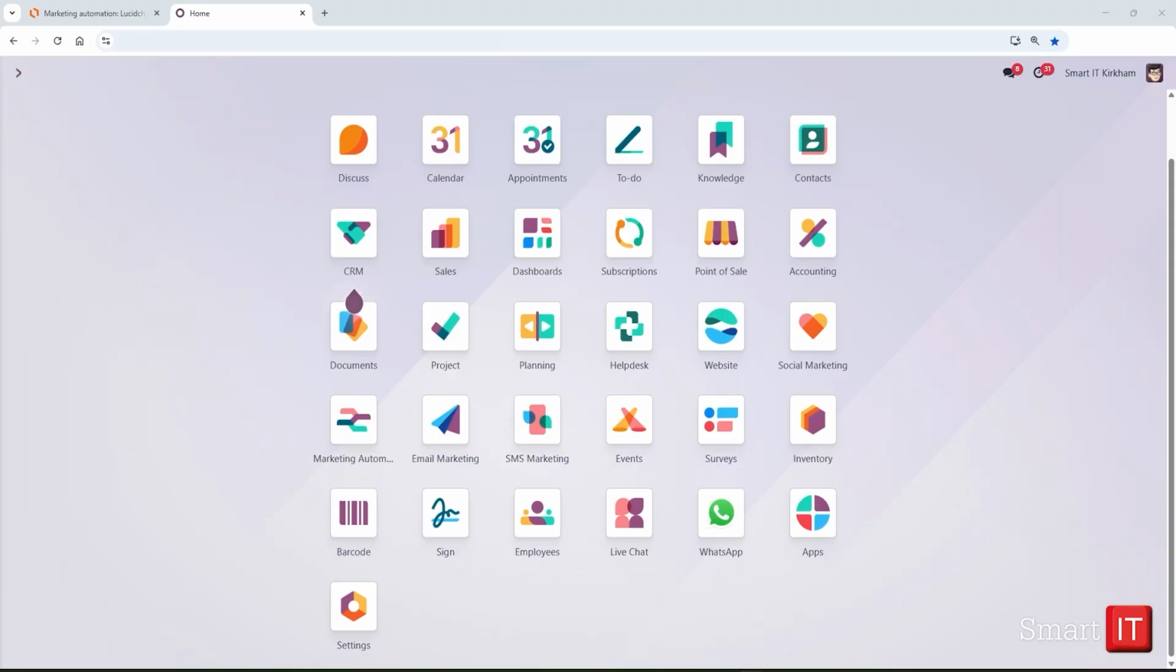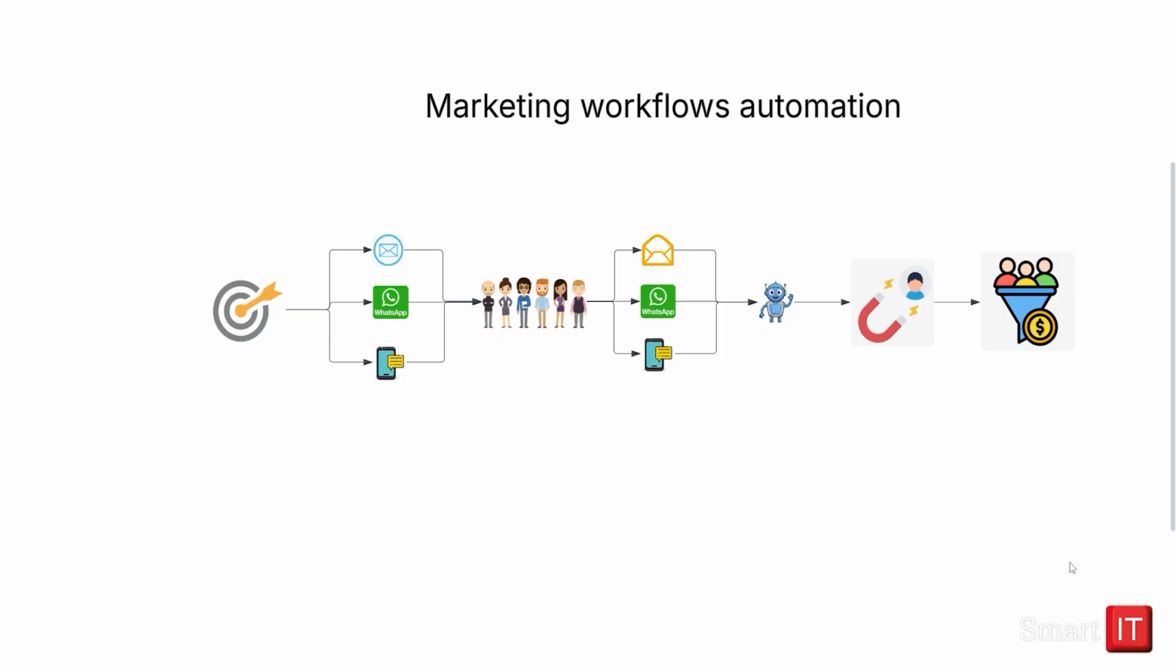In this course, we are going to explore the Marketing Automation module. We will explore how to configure and use the module to increase the efficiency and capabilities of your marketing efforts. As with many Odoo modules, Marketing Automation is integrated with many other modules, including CRM, email marketing, events, social marketing, and more.